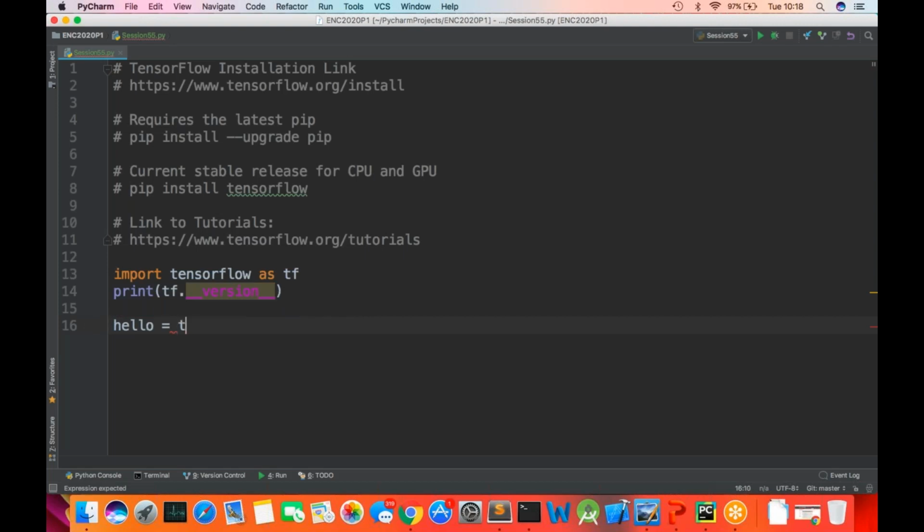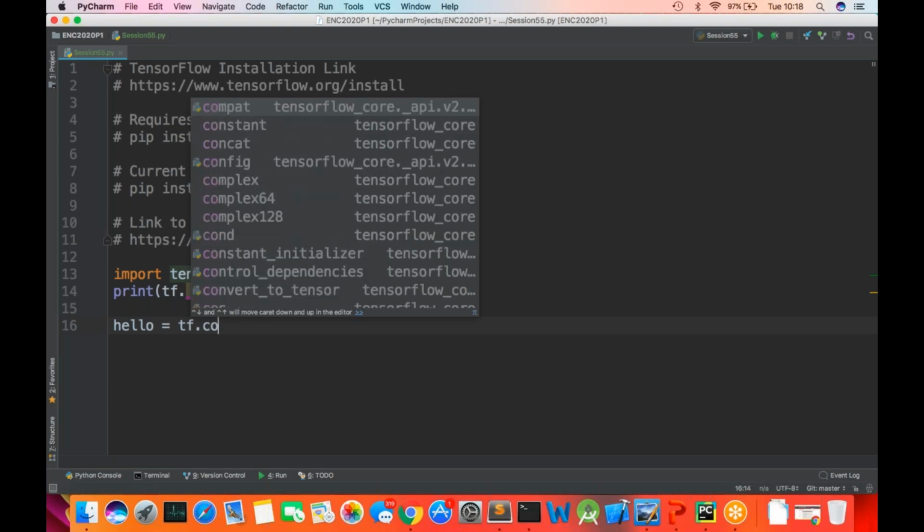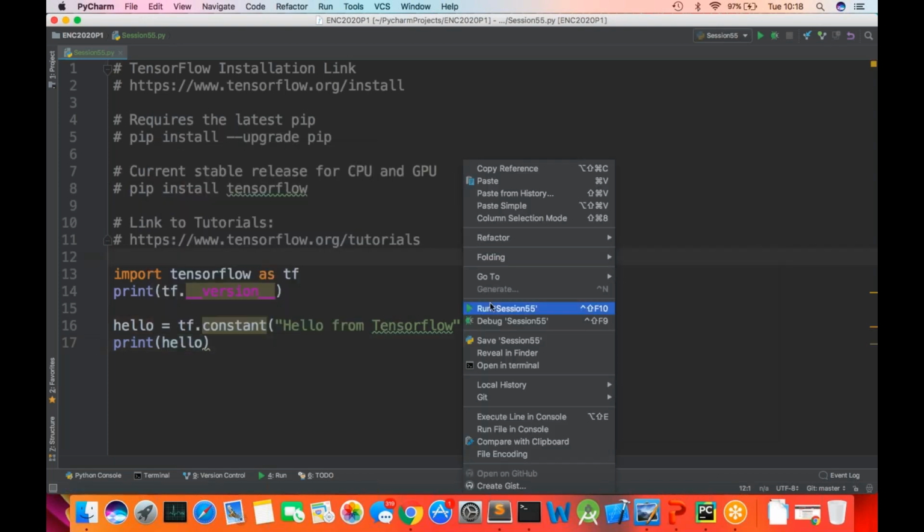So I'll say tensorflow.constant. This constant is going to be a string for us. So, hello from TensorFlow. I just create a constant here, and I'm going to print this constant, which is your hello. Let's try to run this program and see what happens.